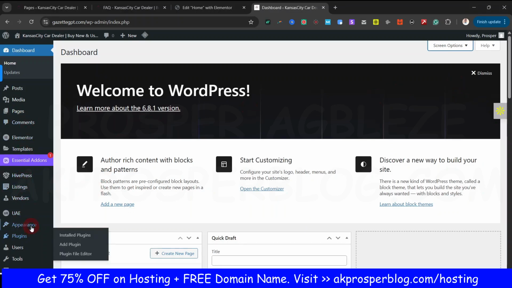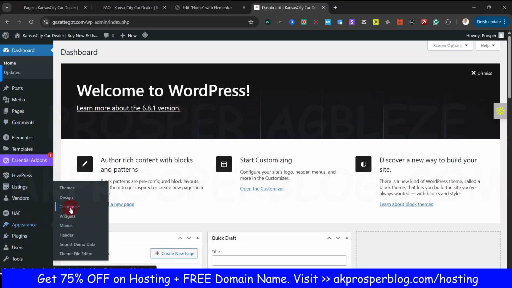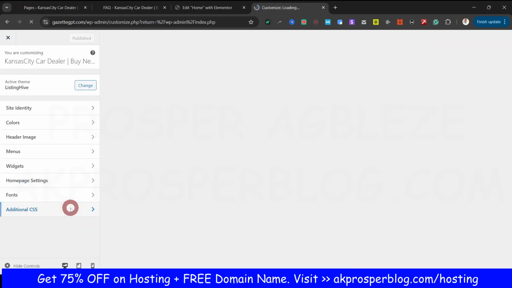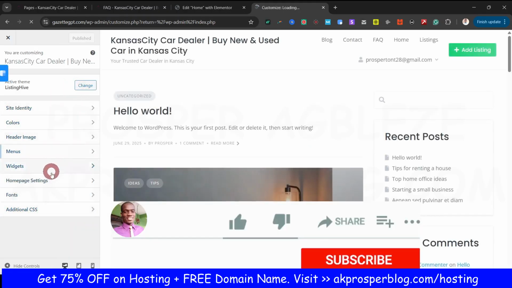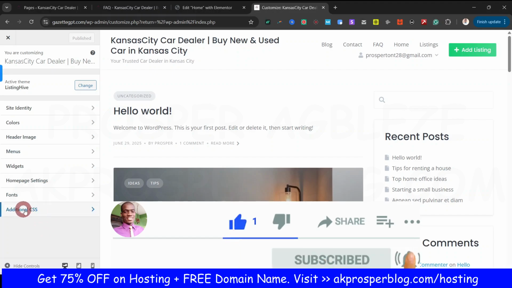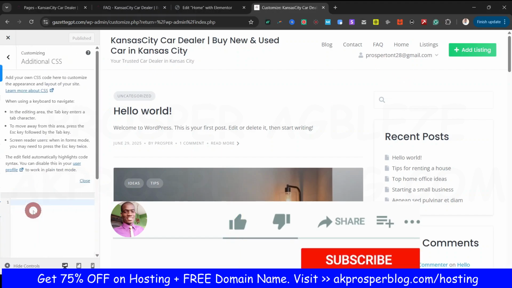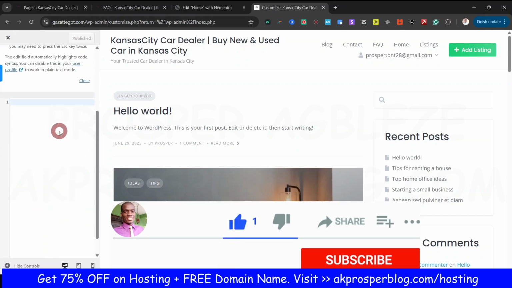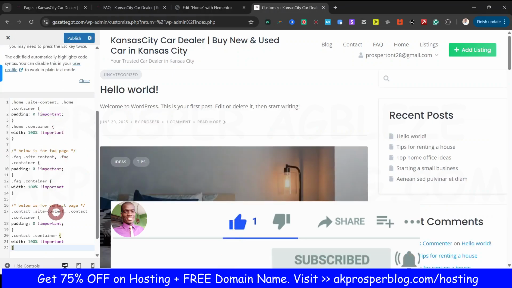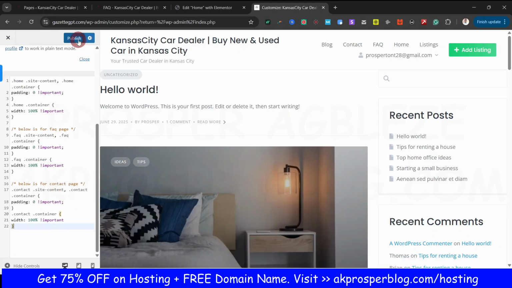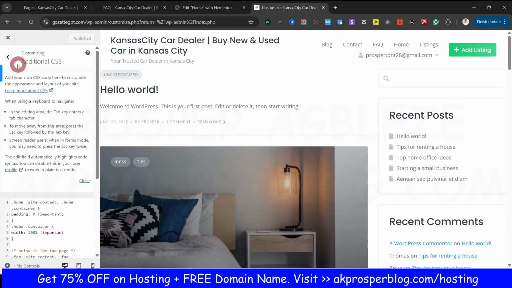All right, so now let me come over to appearance. So this appearance here, you click on customize. Where we have additional CSS, you click on it, then you come over here and paste this code. I'll leave a link to it in the description. So you paste this code and you just click on publish. What the code will do is to make sure that you have a full width site. So let's go back.